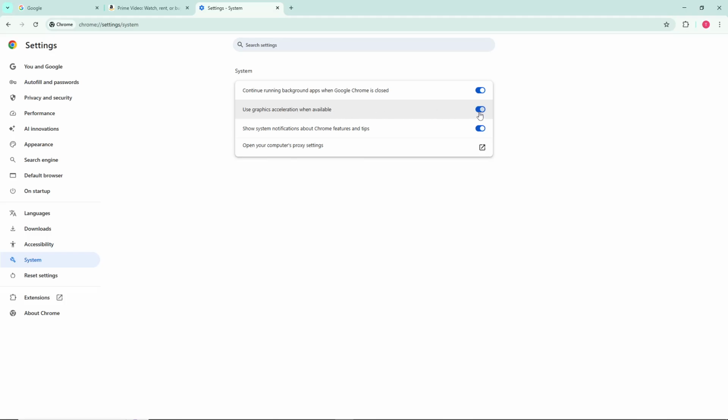This is a crucial step because graphics acceleration allows your computer's GPU to handle video processing tasks rather than relying solely on your CPU. Toggle this setting on. By enabling this feature, you're ensuring smoother recording quality, the ability to capture higher resolution video, and significantly faster video encoding and export times. These improvements make a noticeable difference when you're recording video content.